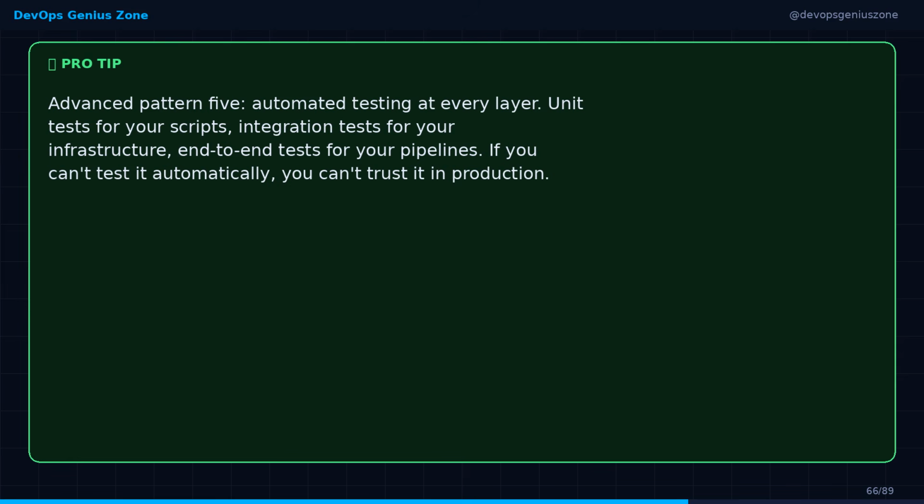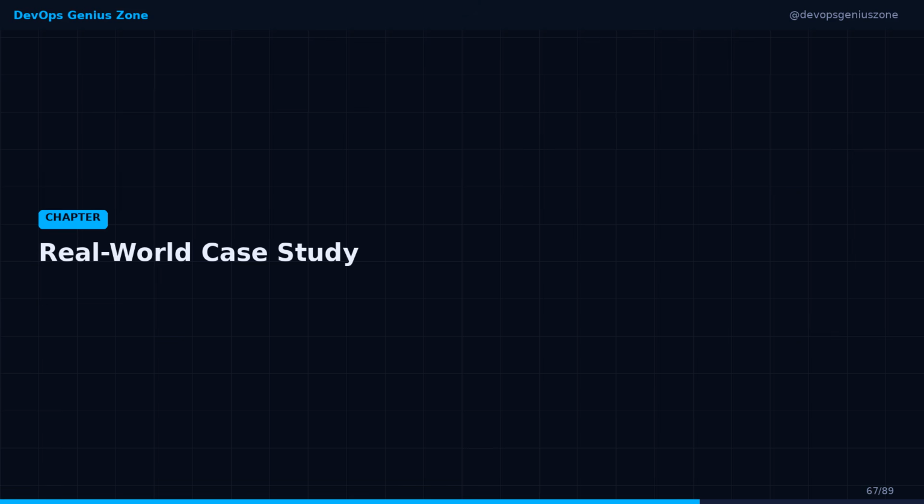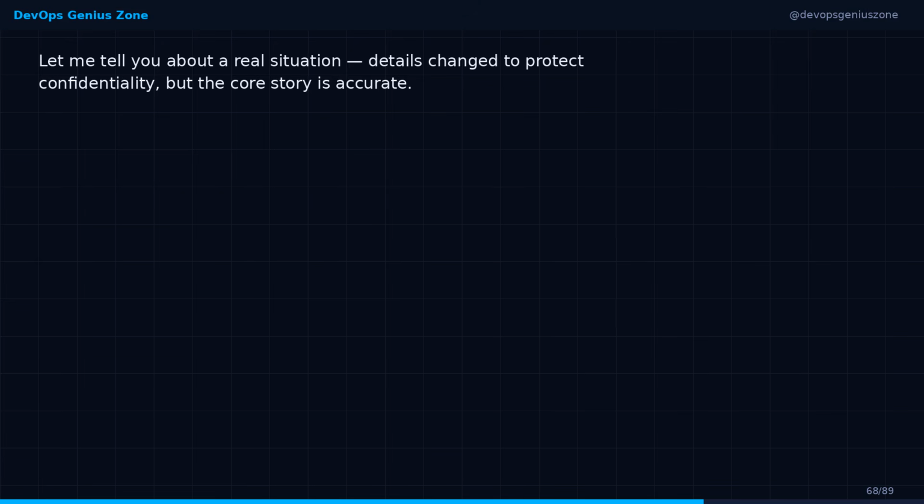Advanced Pattern 5, Automated testing at every layer. Unit tests for your scripts, integration tests for your infrastructure, end-to-end tests for your pipelines. If you can't test it automatically, you can't trust it in production.